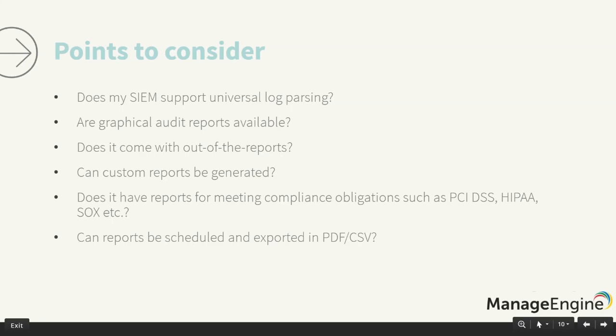You might need reports for all the DML, DDL changes on your Oracle database. Ask your vendor if, once you've collected your logs from the Oracle database server, you can actually run the reports that you need for your security and compliance requirements, right? So, out-of-the-box reports. Now that's again very crucial and makes your lives a lot easier.